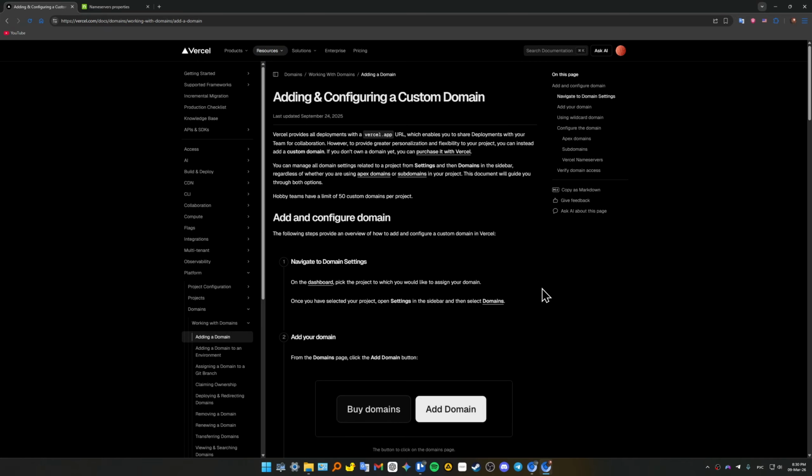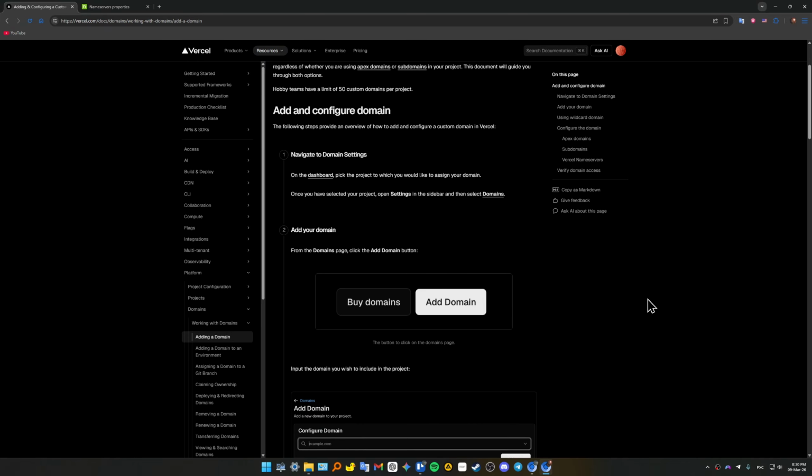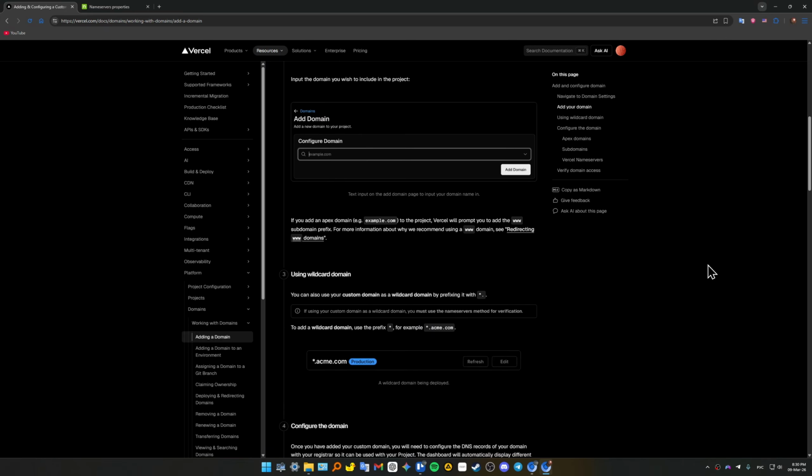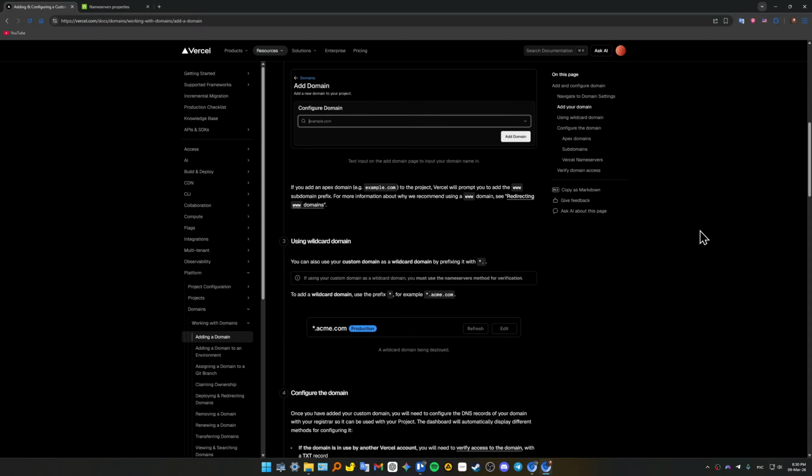So start by logging in to your Vercel dashboard and then select the project you want to brand, and at the top of the page you go to Settings. In the left-hand sidebar, navigate to Domains. This is your command center for routing your traffic. Click on the Add button, so add a domain as said here.